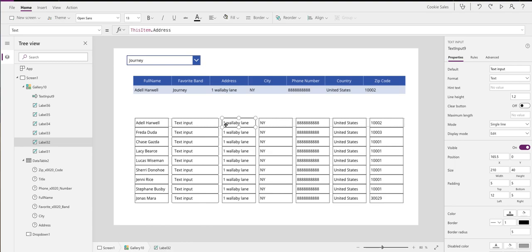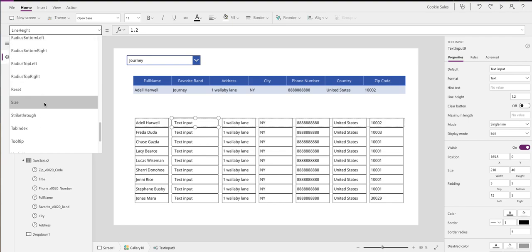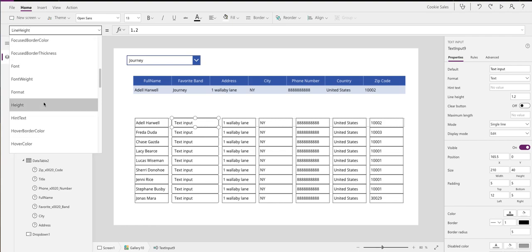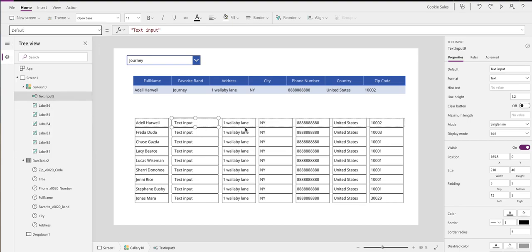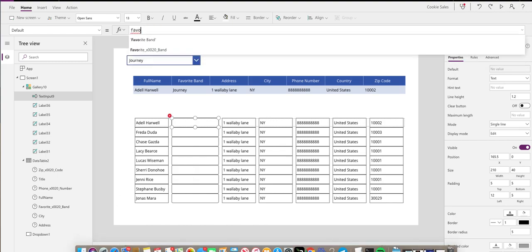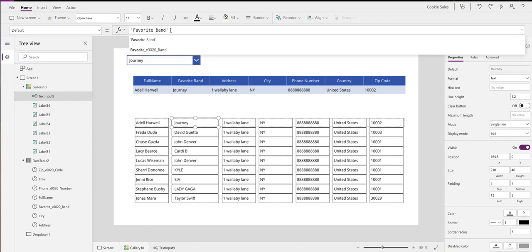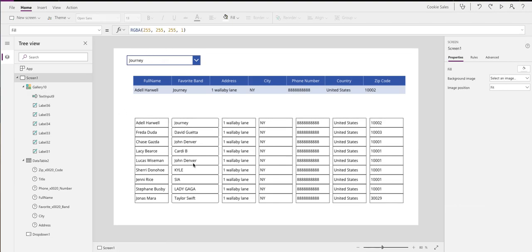So right now, you notice how these have this item.address. You're going to do the same exact thing. So we're going to go to text. Well, in this case, we're going to go to default. These text inputs have defaults, while these actually just have text. So we're going to say the same thing here. We're going to say, this is my favorite band. And notice also how it has quotes around it. That's because there's a space in the middle. So you always need quotes if you have a space. Oh, and there it goes, populated.